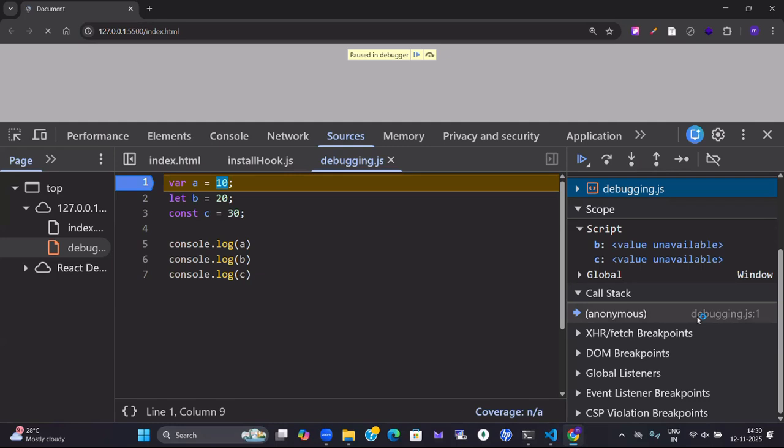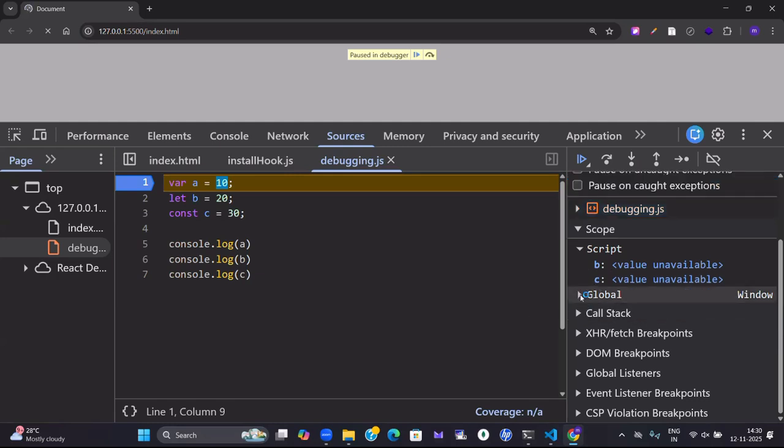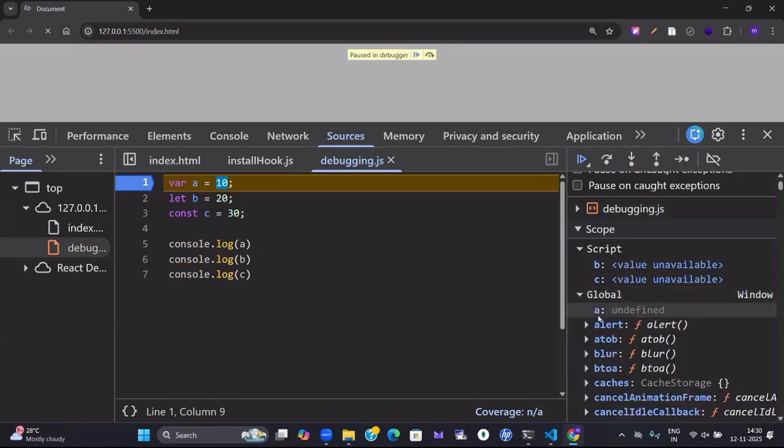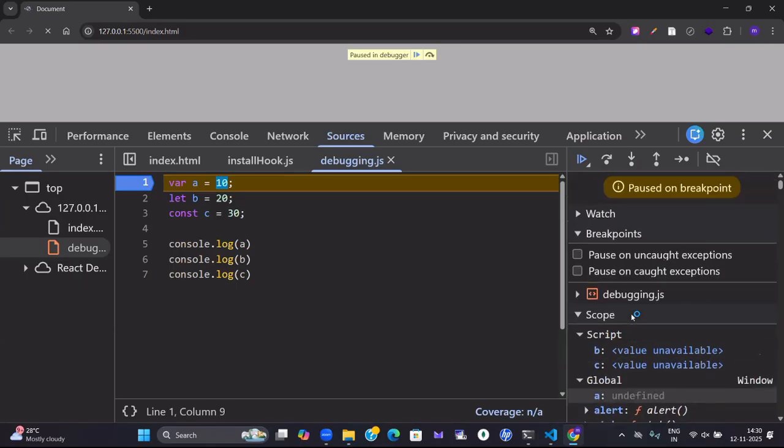This is nothing but the call stack. It is an anonymous call stack. We will discuss the global. a is undefined. If you observe carefully, the values are already there, right? Because you are starting debugging from there, we are getting the values as unavailable and undefined. The declaration and initialization should happen at a time, right?